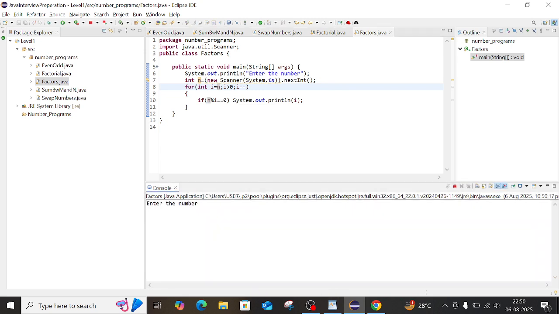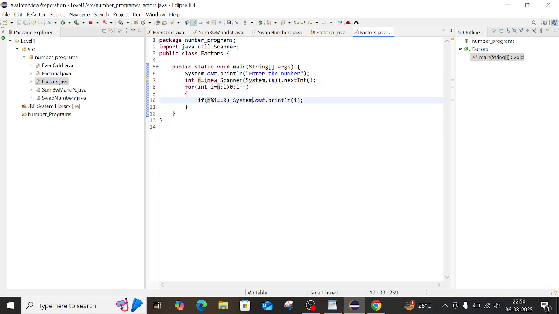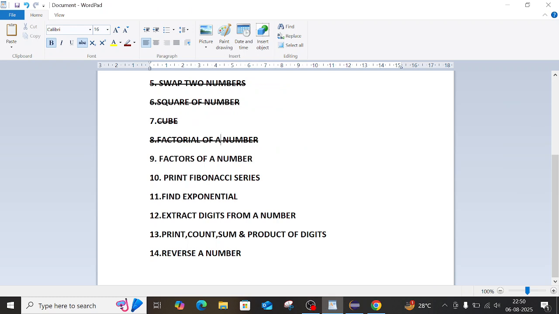I want to print the factors of 12. So here, see, we're getting the correct output, right? So we'll try with 100. Yeah, getting the correct output. Okay, next question.